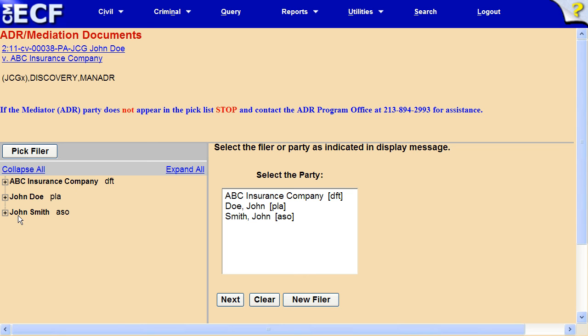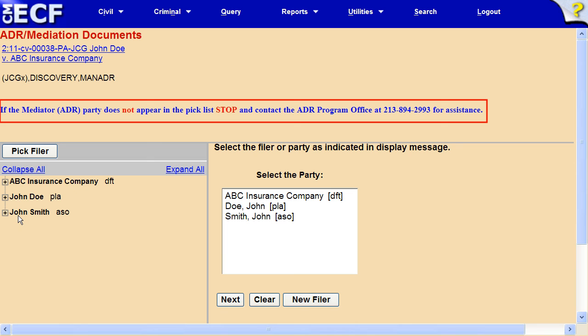The Party Filer screen appears. On the Party Filer screen, you will see the names of the parties followed by their party roles abbreviated in brackets. Look for the name of the mediator followed by the abbreviation ASO, which stands for Attorney Settlement Officer. If the mediator's name does not appear in the list box in the right column, you must contact the ADR Program Office at 213-894-2993 for assistance before you continue with the docketing sequence.